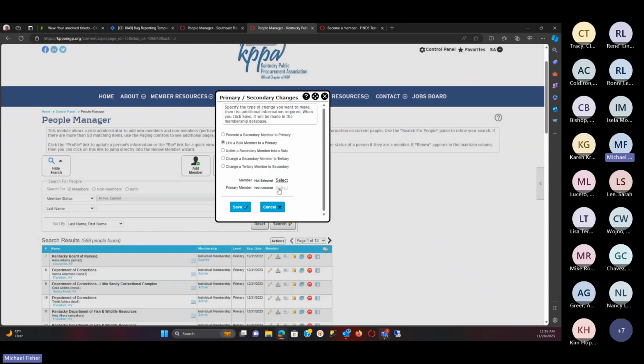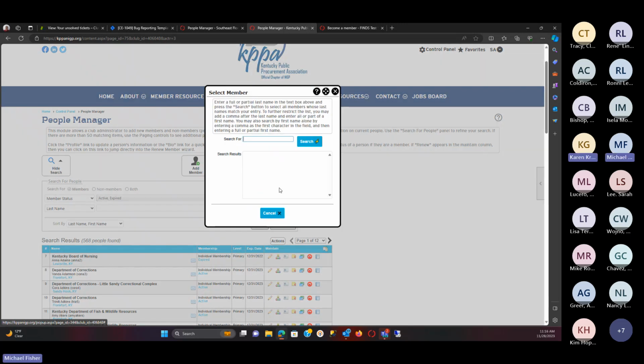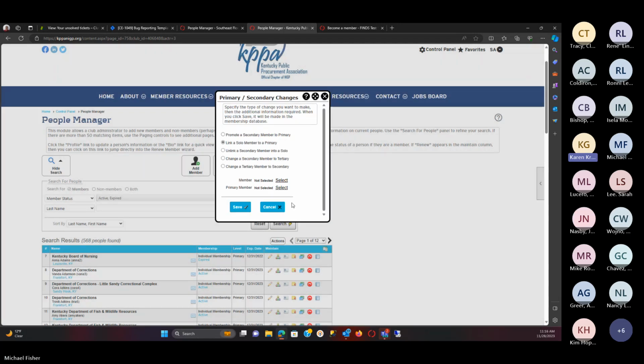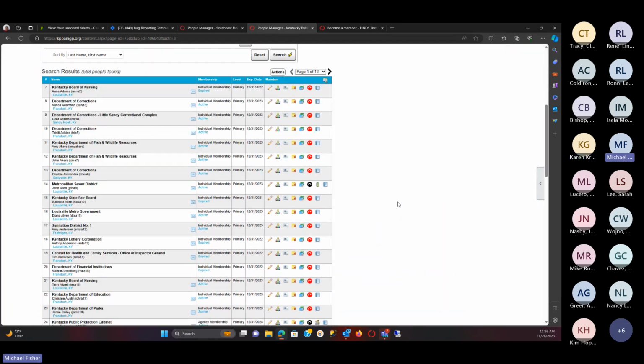And then you're going to do the same thing for the primary, whoever the primary is going to become. Okay, so then you have to link each individual person to the primary. Correct. And then it can be paid under one invoice. Correct.